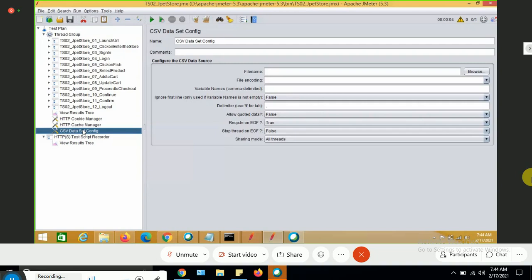Now we have to create the file. Generally in LoadRunner, when you right click on the parameter name, create new parameter, it automatically creates the DAT file, right? It's not like that in JMeter. We have to create the file manually. Now let's create the file.